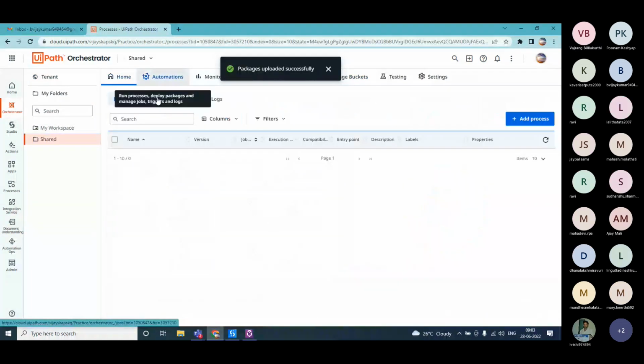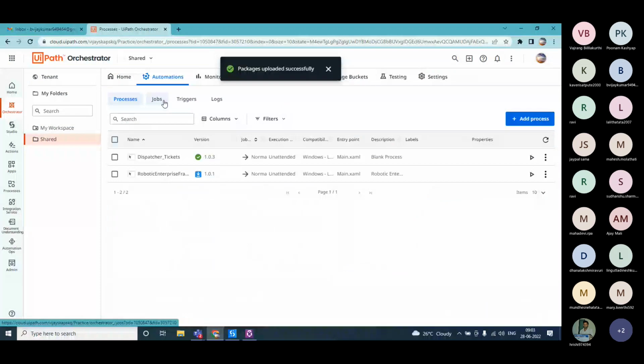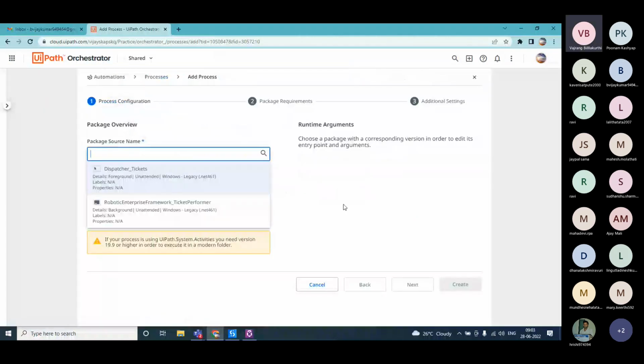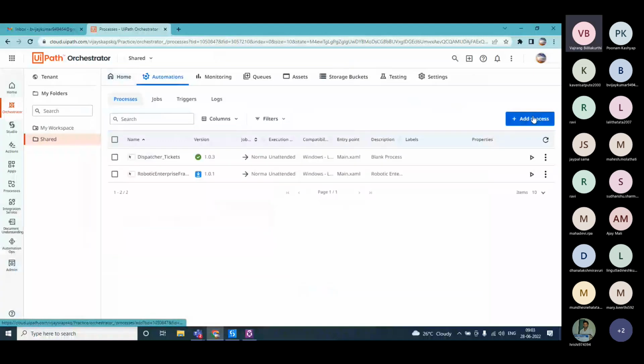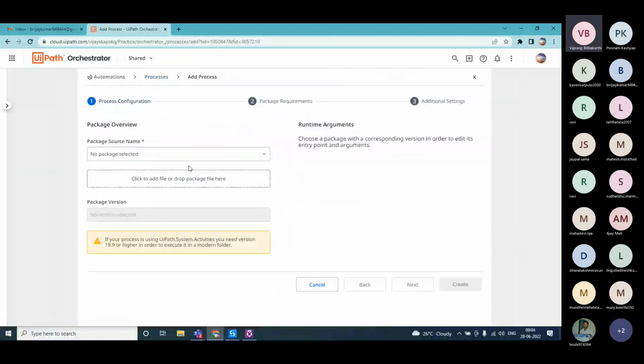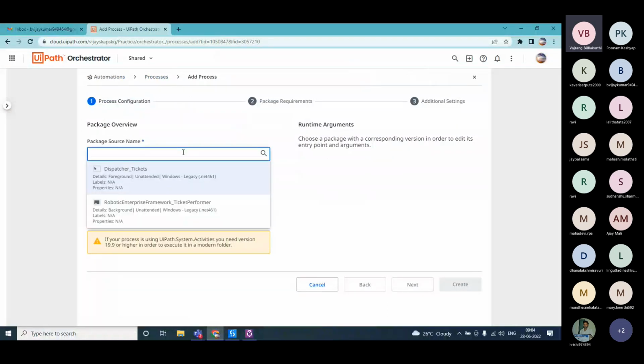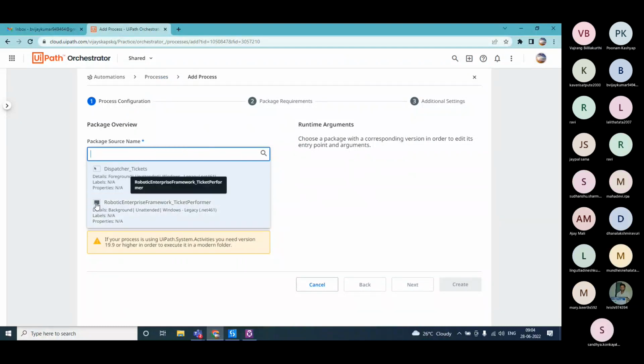Okay. Just check with automations. Yes, upload. Okay. Now, if you can see, the logo of performer changed. Can you see the change in the logo? Okay. So this is an unattended process. If you can see, this is a background process. And in the dispatcher tickets, that's a foreground process. Okay. So this simple change can help us to run multiple bots or multiple processes at a single instance.